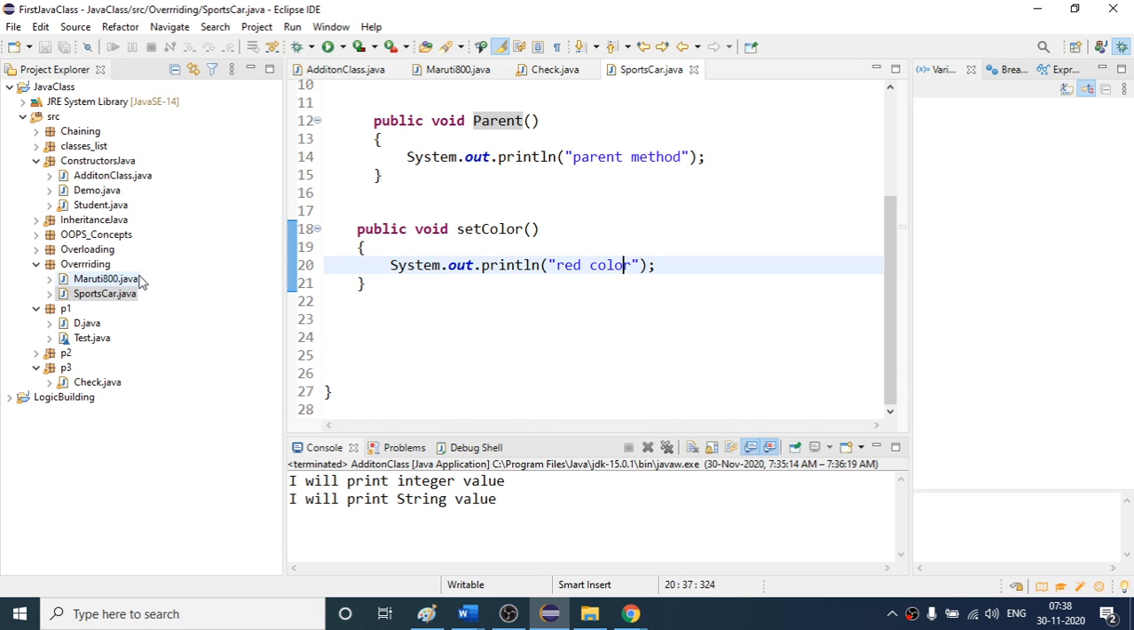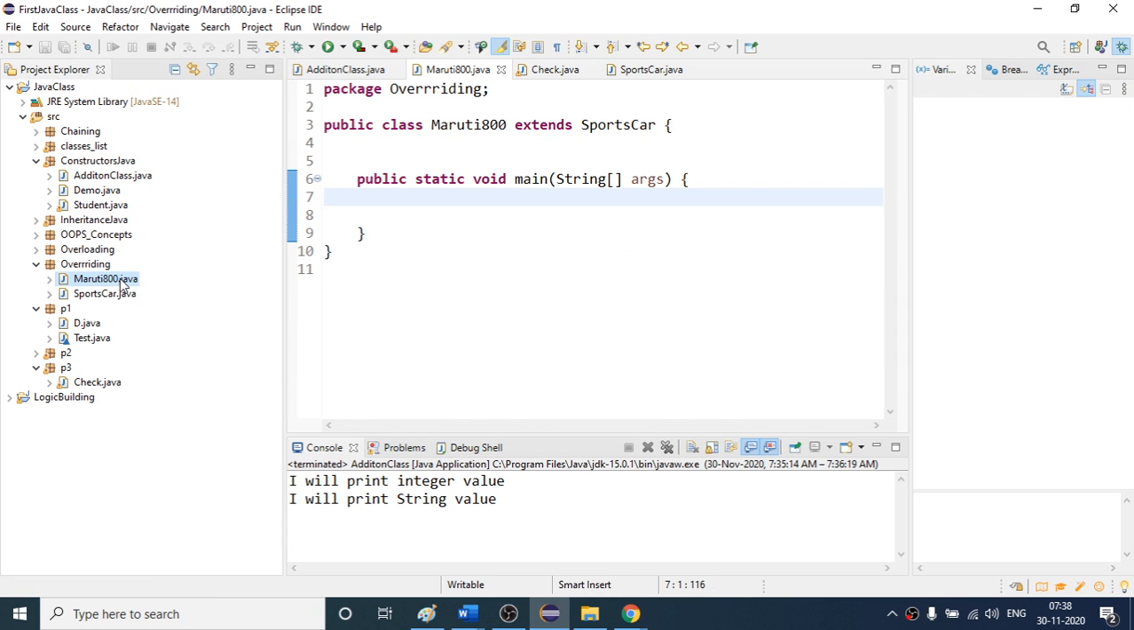And here I am having one more class, which is my child class, right? So this class is the child class, and here we are using the concept of inheritance so that we can reuse our code. So I have provided this extends keyword. All the properties and the methods present in my parent class, sports car, we can use with the help of a child class object.